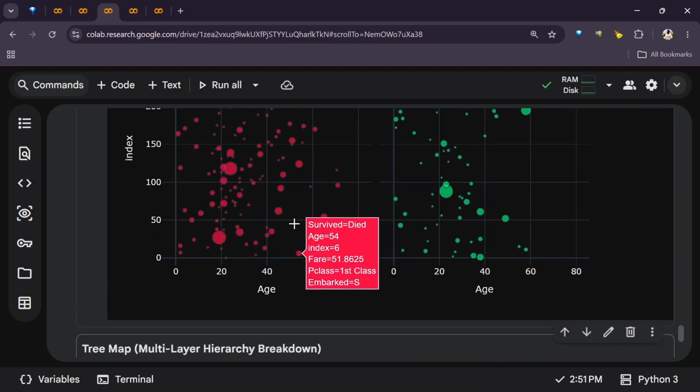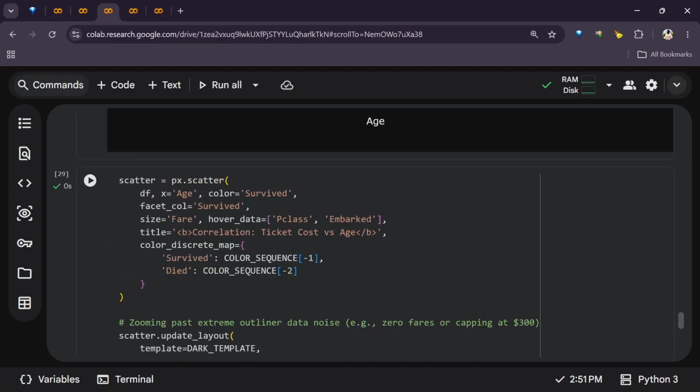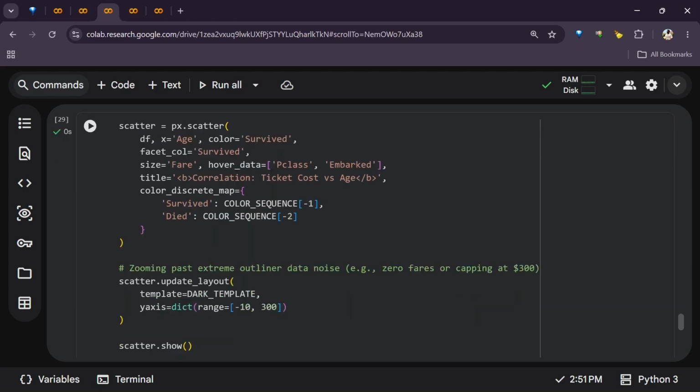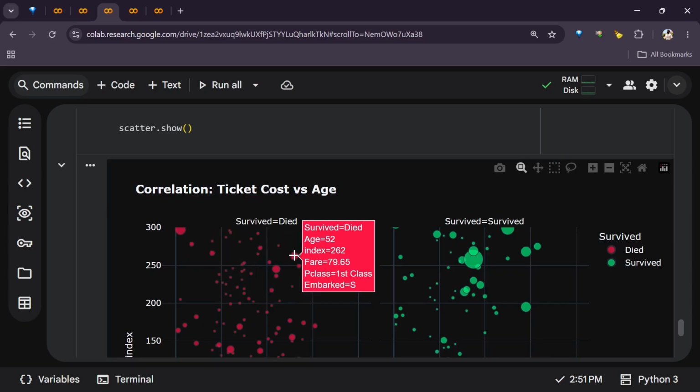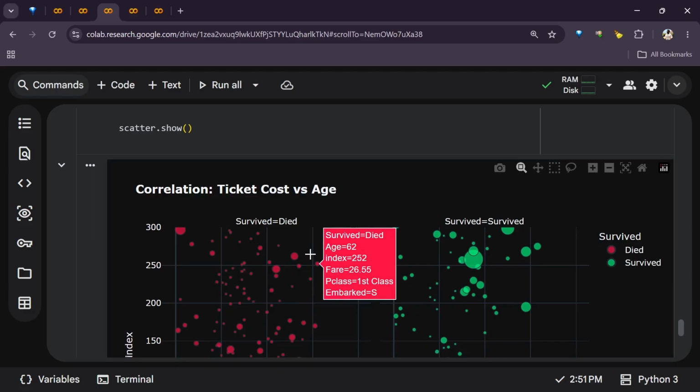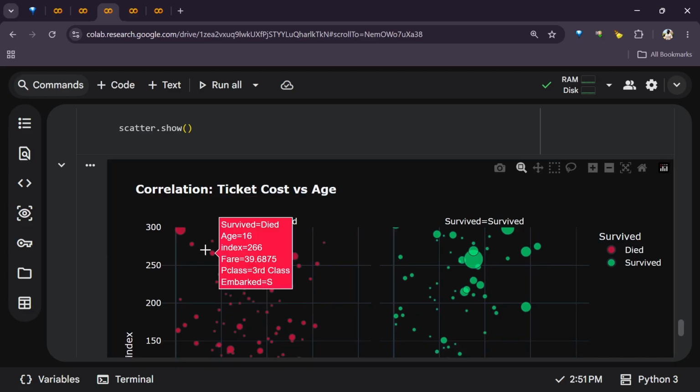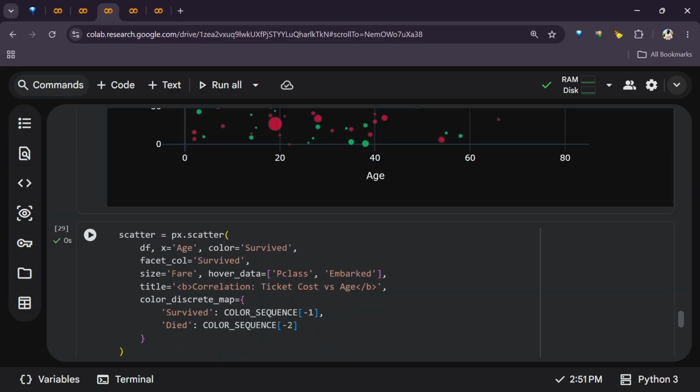But just before we move into the last one that we have, we didn't go over some key things here. For the size, we said it should be the fare. So we're saying it should scale each circle based on the numerical value of the fare. You can see the bigger the circle, the higher the fare. That's just what that is doing.